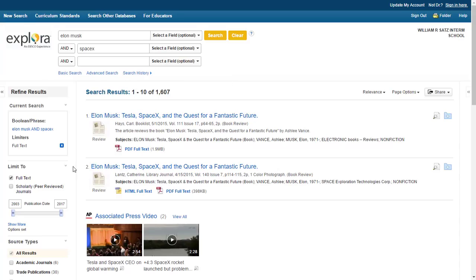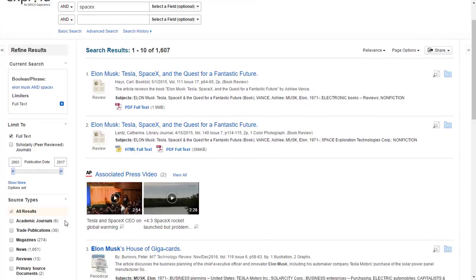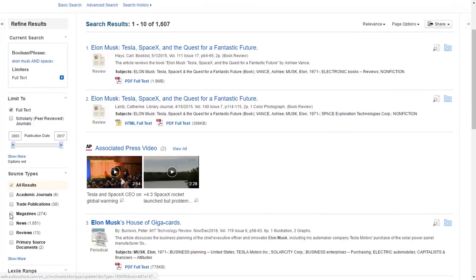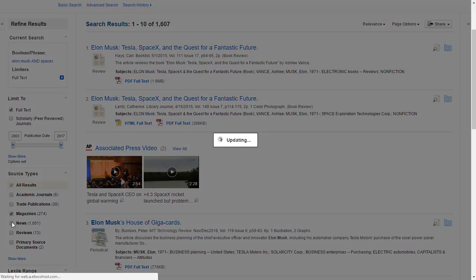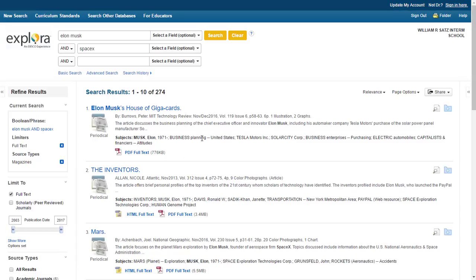So when we're looking at our results, one of the things I should have done earlier was gone over my source types, because these reviews are not super handy. So instead, what I'm going to do is focus on magazines. When I click this source type, it's going to reduce my results, and it's going to focus me on just periodicals, magazines. Now I've got several different articles that I could check out and see what's going on.